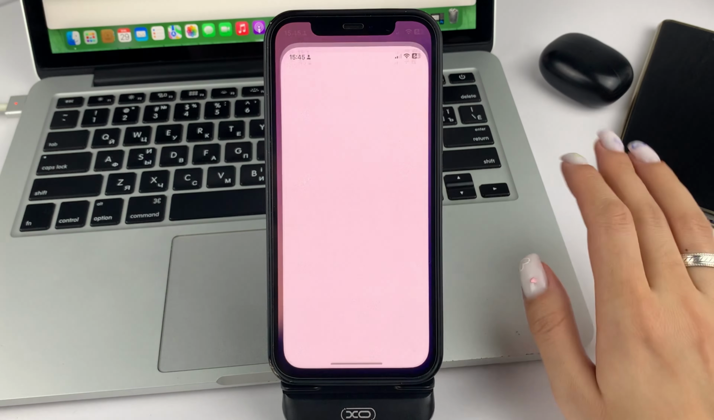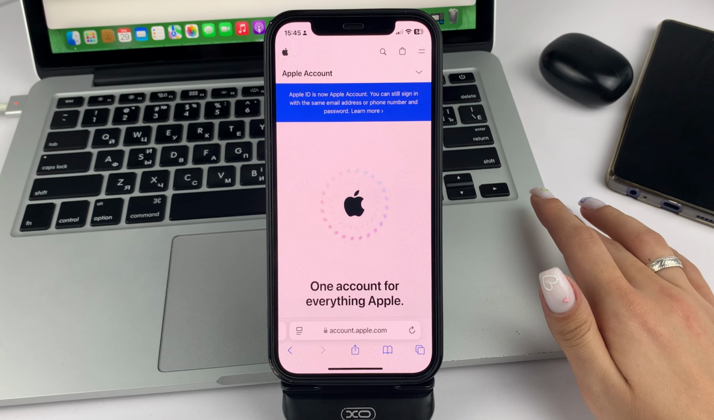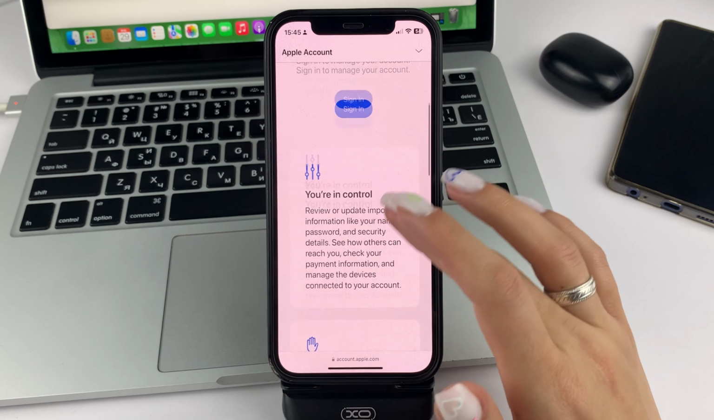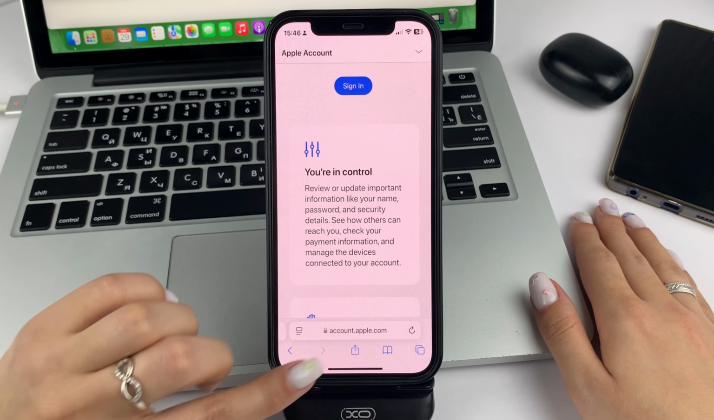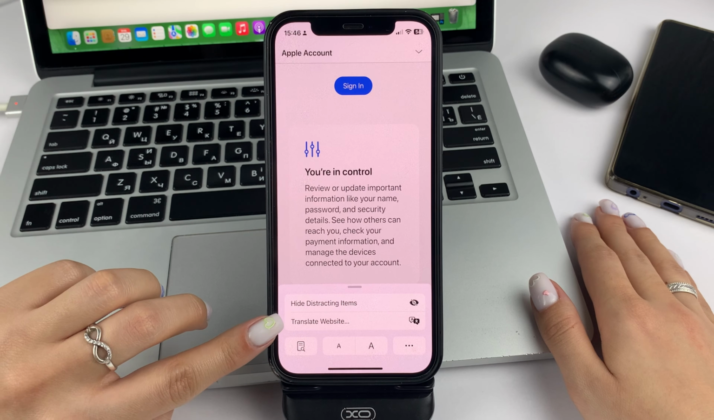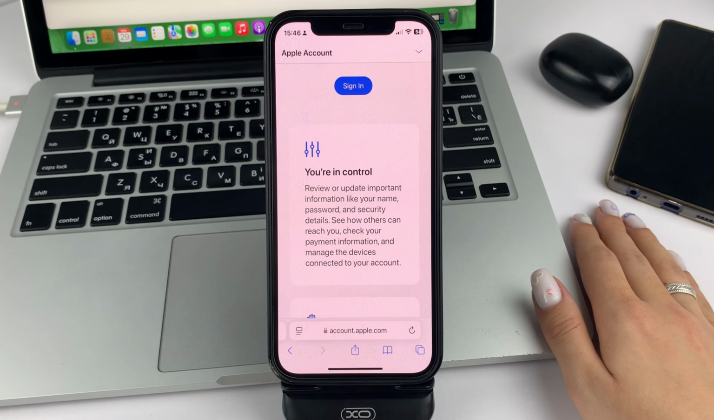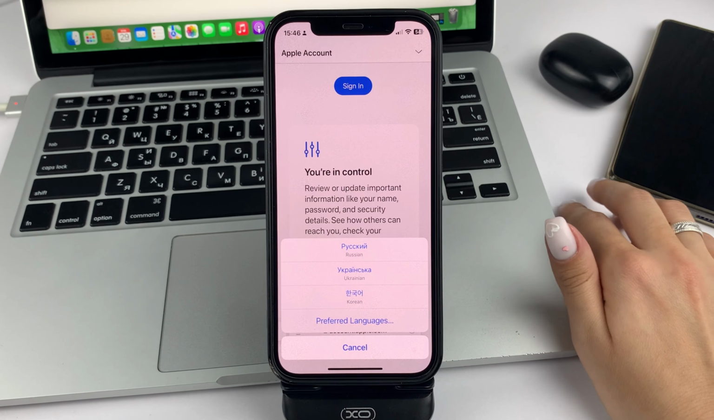To do this, you will need to open any website you need through Google or Safari browser. Then you will need to click on this sign at the bottom left. Next, select Translate Website. Now the next step, you will need to choose the language you would like to translate it into.